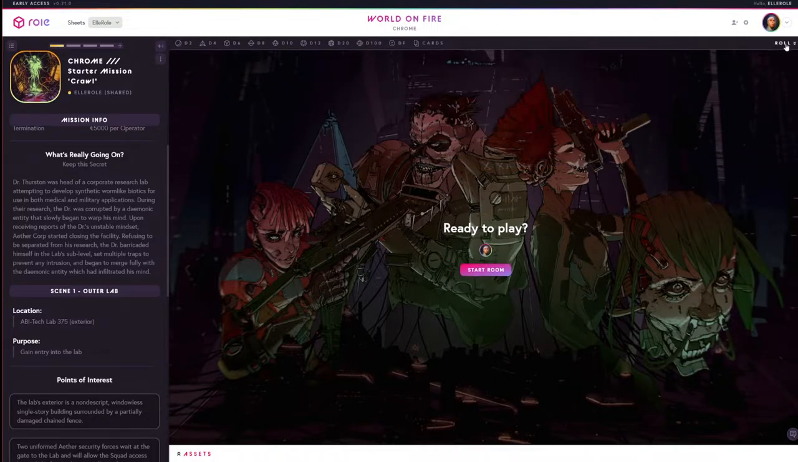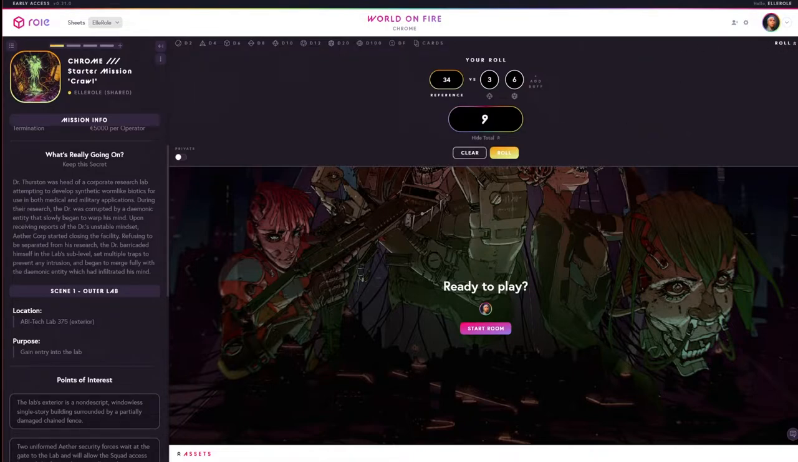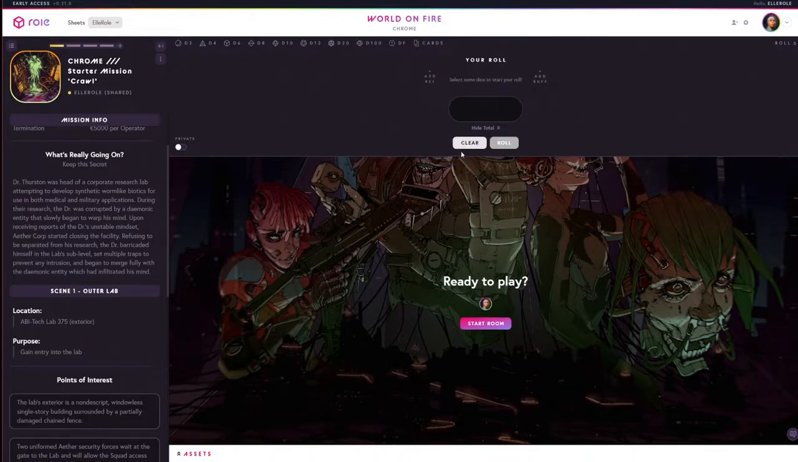Okay, let's minimize that. Oh, and one more thing about the dice roller is when you collapse it, it does not clear your roll. This is an important distinction right now. We may evolve this functionality in the future, but right now, we wanted to optimize for players sometimes want to keep the values of their roll, and it's important to them. So when we close it, it just minimizes it. If you want to clear your roll, you got to hit that clear button. So there's that as well.